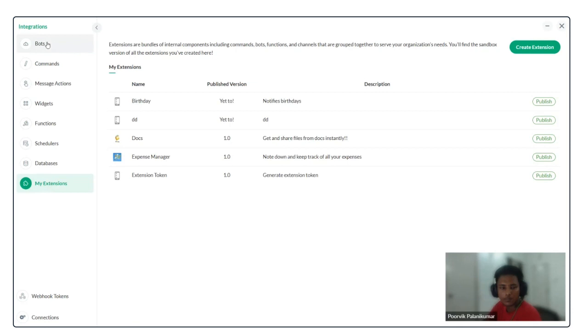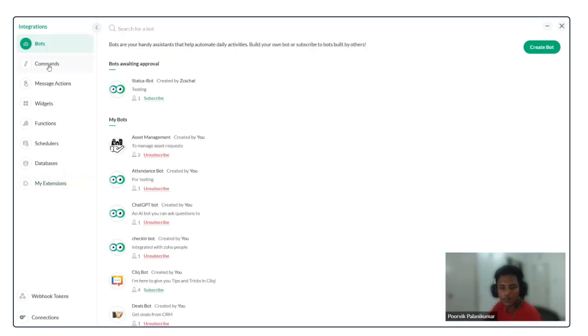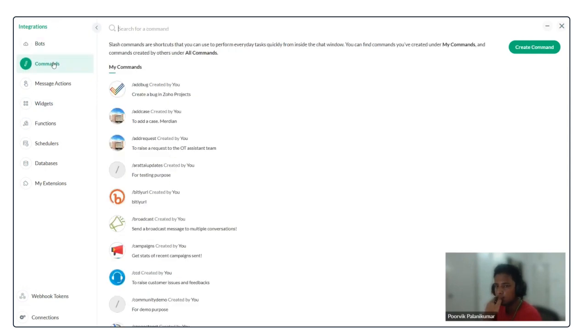So Purvik has explained the purpose of commands and the purpose of message actions and widgets. So all the integration tools, where to use them and how, and what the main purpose is. As Purvik informed, commands are used to pull the data and push. For example, if you need to view today's due tasks, you can easily execute the command and you can pull the data, without switching tabs.